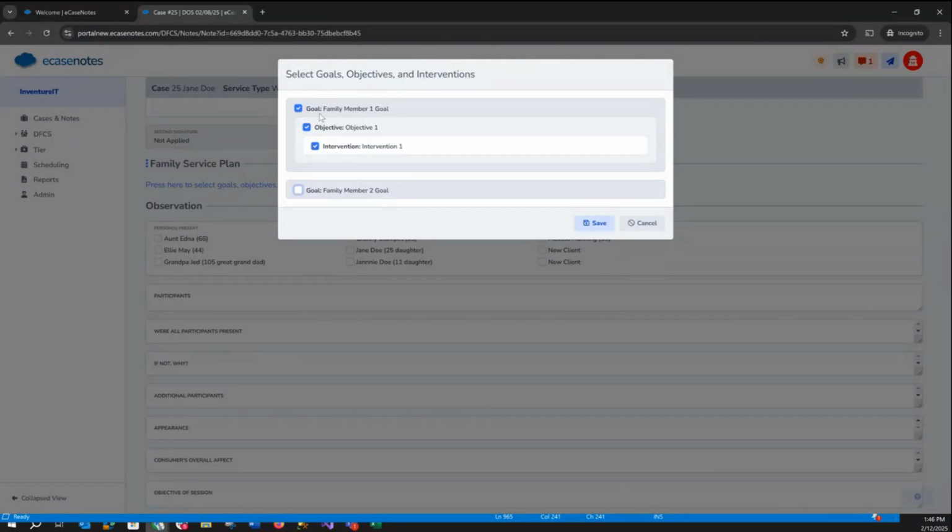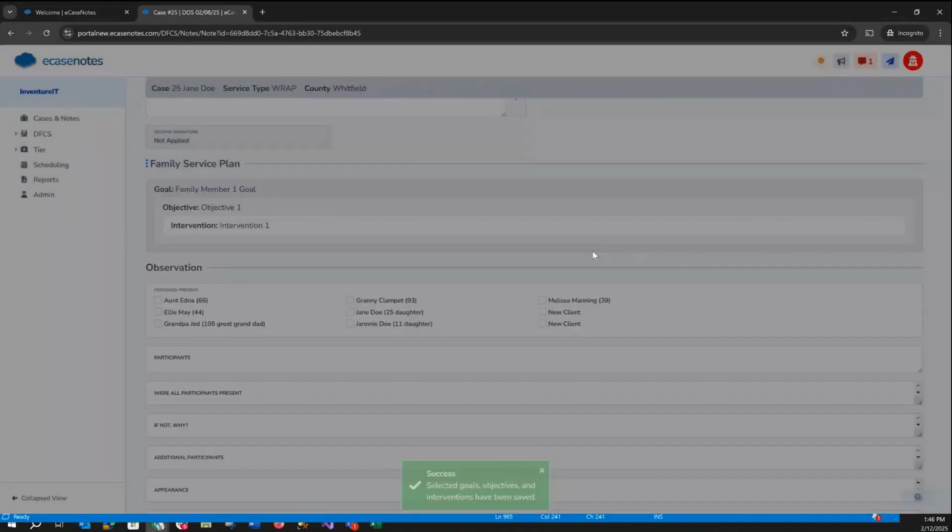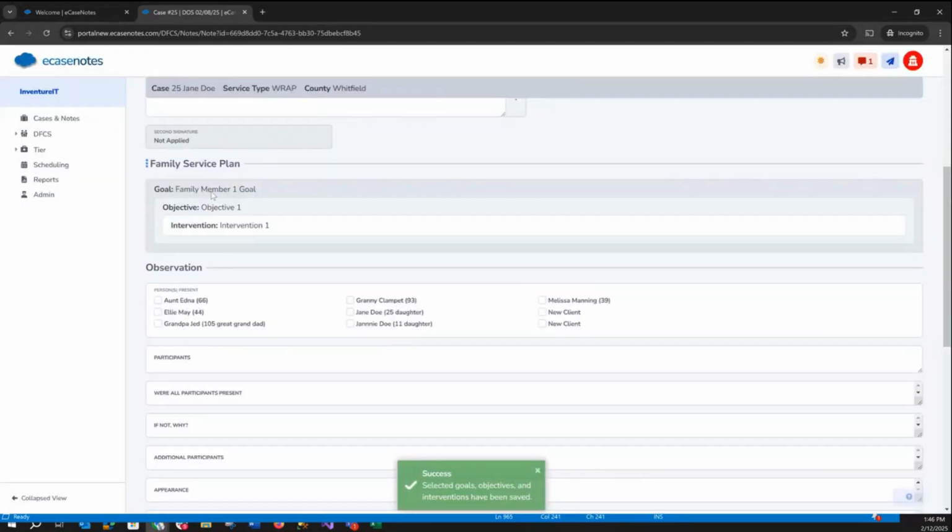I could select at will. Notice that it will not let me select below any of these without first selecting their parent object. So I can save it. It automatically added it to the note. This is so much faster, so much more pleasing to the eye.